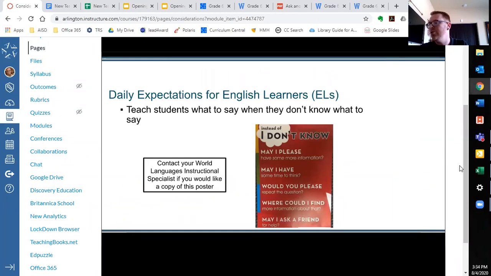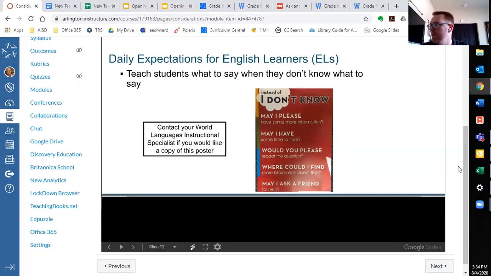A lot of our teachers use posters like this. Obviously in a virtual setting, you'll have to figure out how to provide that to them a little differently, but basically it gives them some sentence stems for responding to common questions like, I don't know. What do they need to say to you when they don't know? Here are some things they can use. So give them tools, and if you need some resources, World Languages is a great department. They've got a ton of them that can help you out with that.